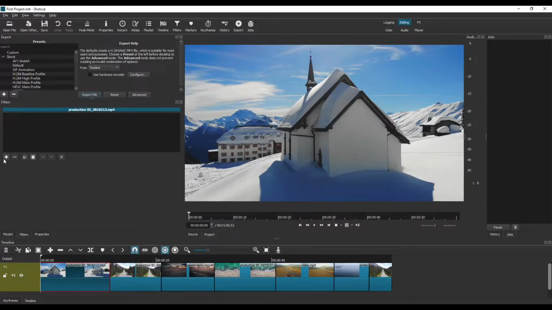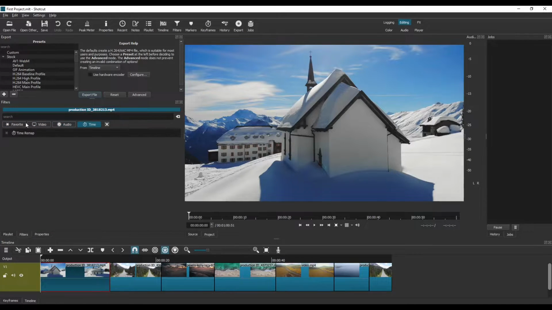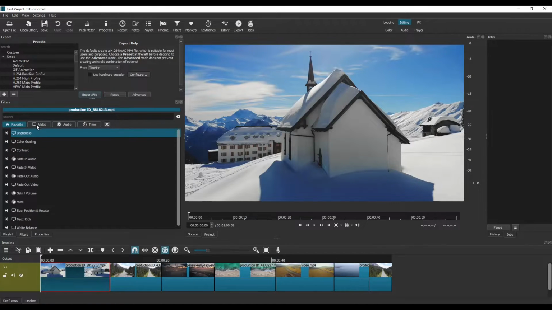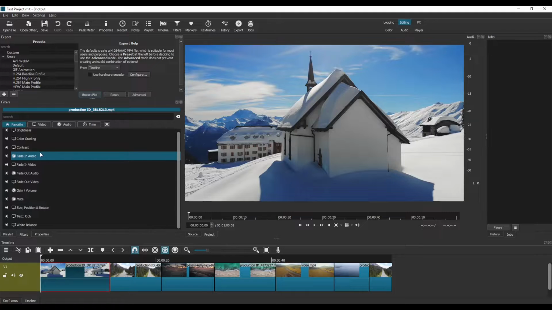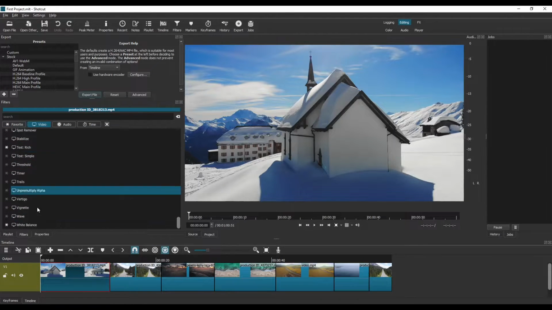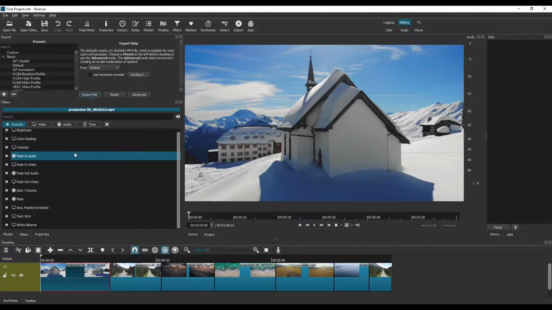You will see this cross icon. That is for adding a filter, as you can see. As I click here, you will see that there are 4 sections: favorite, video, audio, and time. But we are going to cover the most important ones, so we are not going to show them all because there are too many. But yeah, those are the favorites.